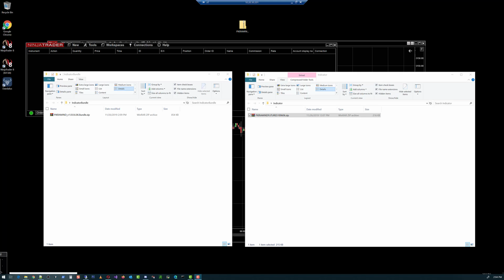Okay, so in this video, I'm going to show you how to install the RAM indicator onto the NinjaTrader 8 platform. When you downloaded the zip file, there's going to be either the bundle that you downloaded or the actual indicator that you individually purchased. Based on that, when you downloaded either of these files, you should have something similar to this, a zip file or a bundle zip file.